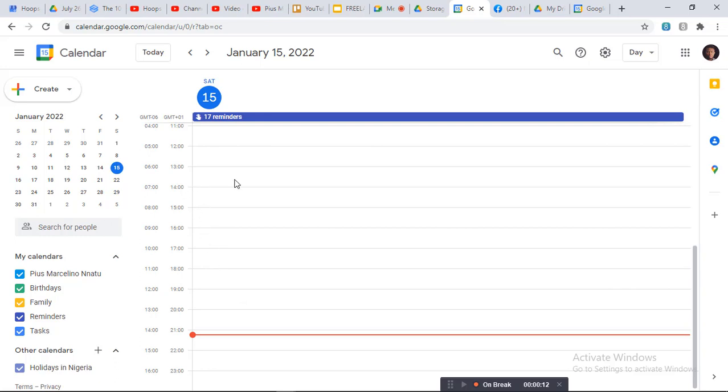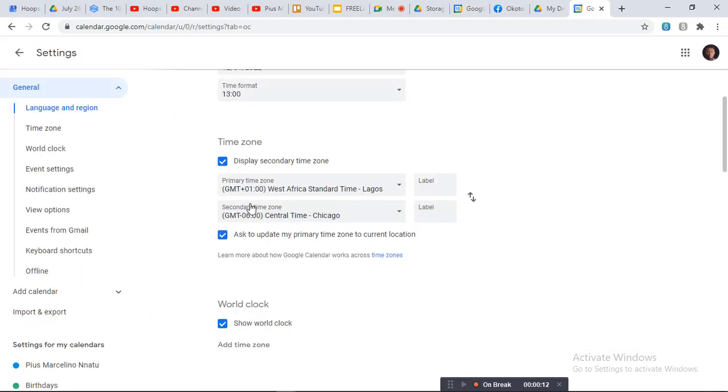So you want to be sure that you are intentional about which time zone is your primary time zone, which is the time zone that will be closer to the calendar here. Okay? So we return to the settings again. If you look here at the settings under time zone, you see primary time zone, GMT plus 0100, that is West African Standard Time, Lagos. Secondary time zone, GMT minus 6, Central Time, Chicago. Okay, so what this means is that Chicago is 6 hours behind Nigeria.